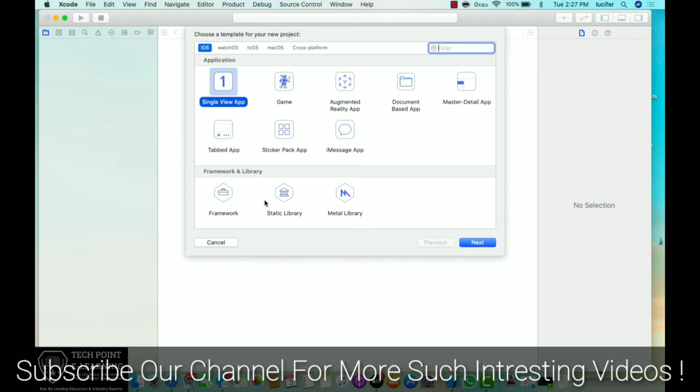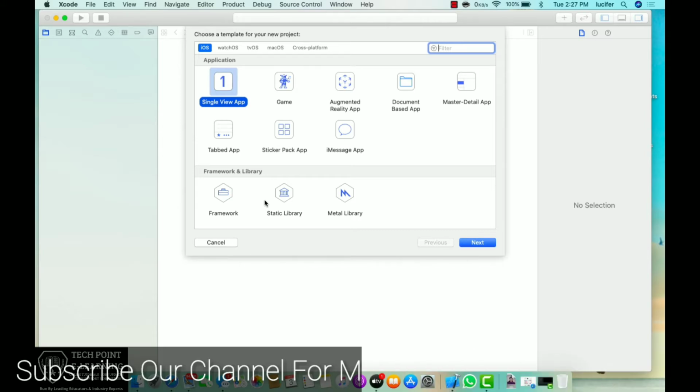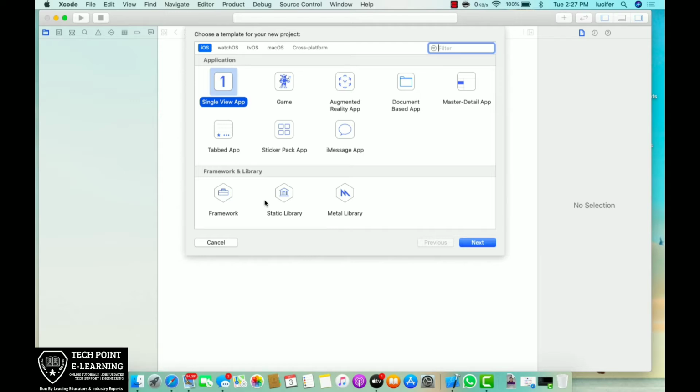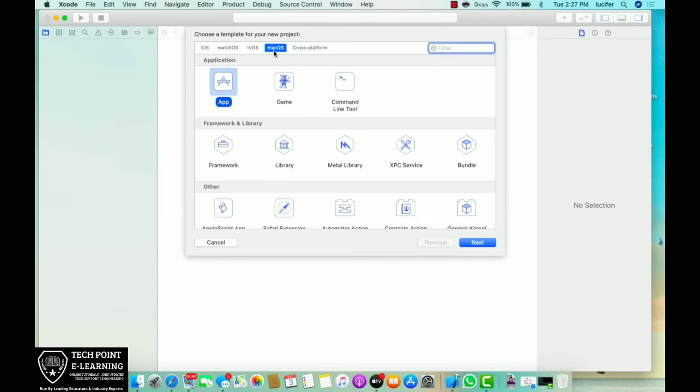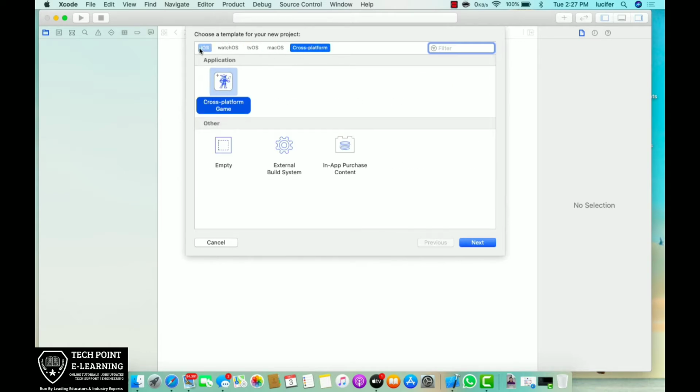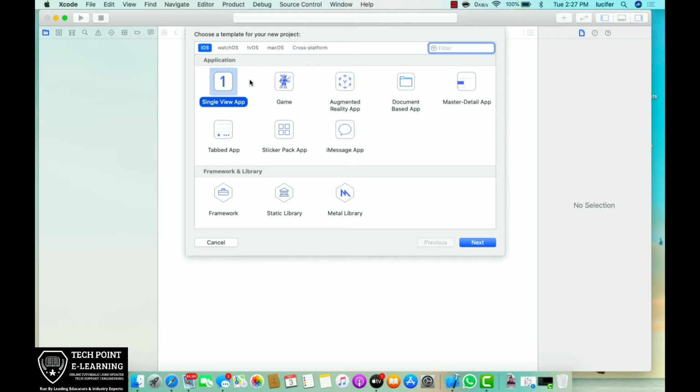So let's go ahead and create a new Xcode project. I will just click there. Next we will go ahead and choose the kind of template we want for our project. Firstly up here we have different tabs for creating different apps, like watch apps, tvOS, macOS and cross-platform and a lot of things. But what we are interested in, and which is selected by default, is a single view app.